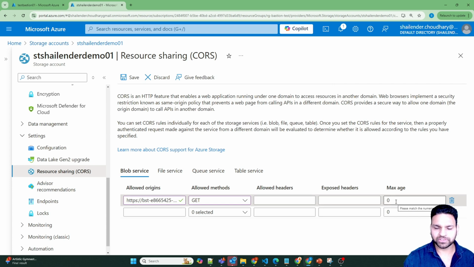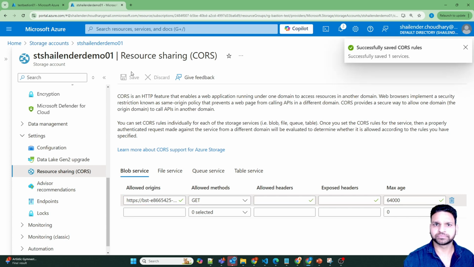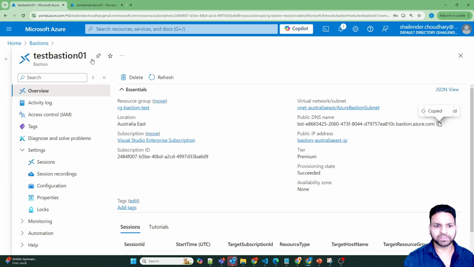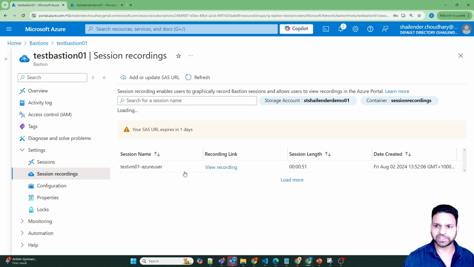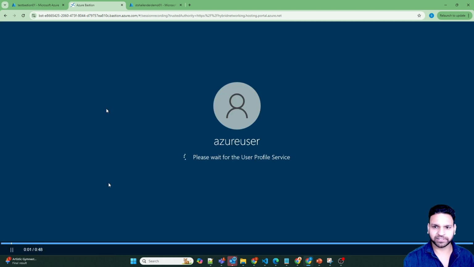And the maximum age here is in the form of seconds. So let me just provide it 64,000 seconds and save. Now let's go back to our session recordings, refresh it. Click on recording. And now it's showing the time. I don't know why it's showing 48 seconds, but let's play it.